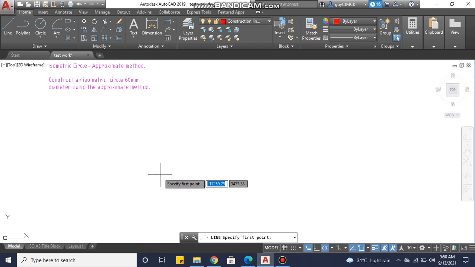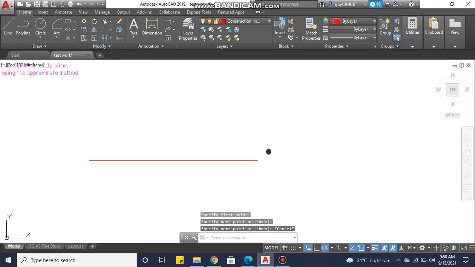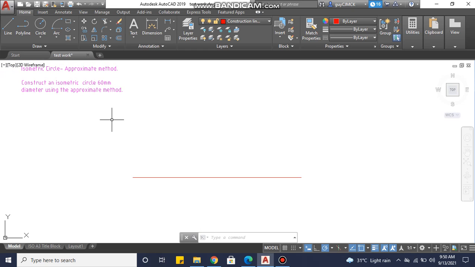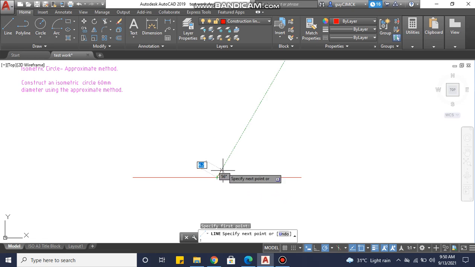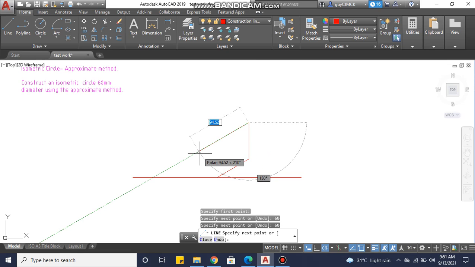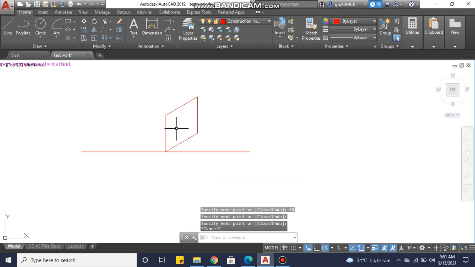Then we're going to draw a line at any particular length. This is going to be our reference line. Okay, so we are going to construct an isometric. We're going to draw the isometric square first of side 60 millimeters. We can do all of this in our construction layer. 60. Let's do some labeling quickly.